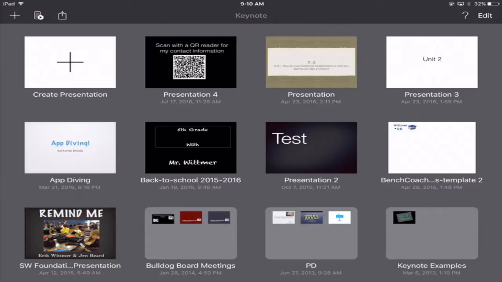Don't be overwhelmed by the keynotes that I have here. This is basically my holding cell, or my place where all of my keynotes are held. You can see that there are folders in my bottom row. I have one that says Bulldog Board Meetings, I have another one that says PD, and I have another one of keynote examples that I will share with you. And then the other ones just are randomly out there in different parts.